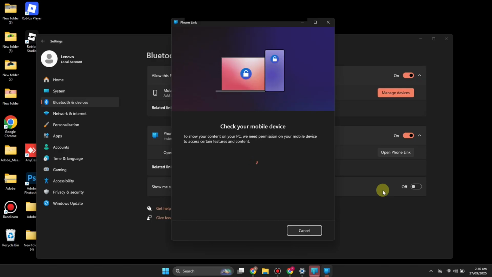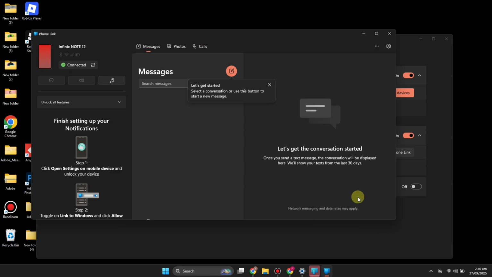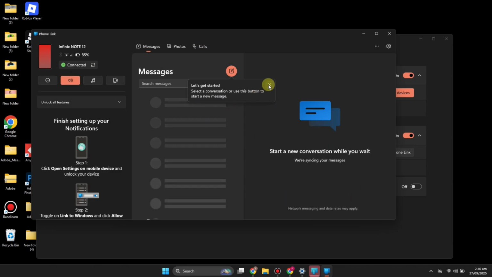Once it's done, then you will be able to see all of your messages, your chats, and also be able to access the settings of your mobile phone. So here you can see your mobile phone has been linked with your PC through PhoneLink app.